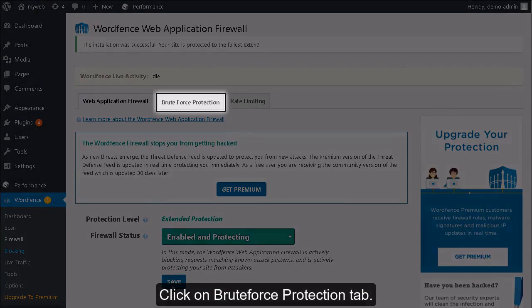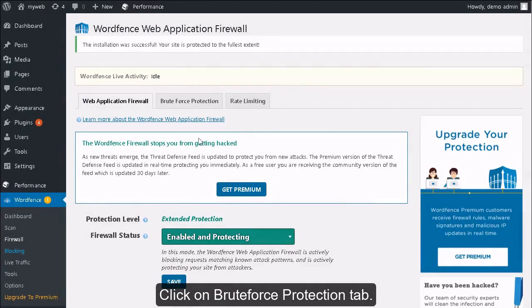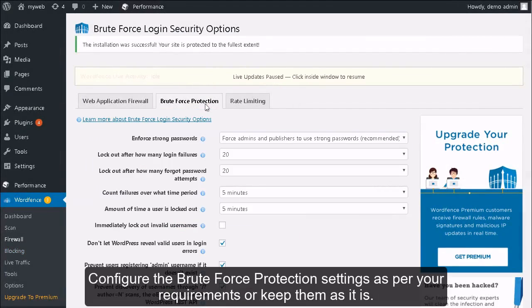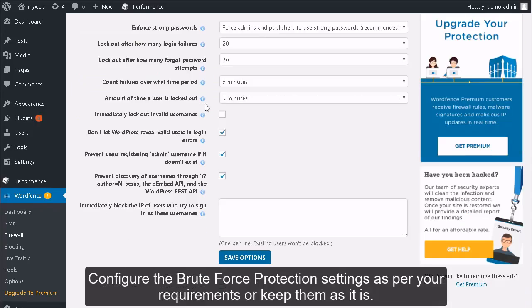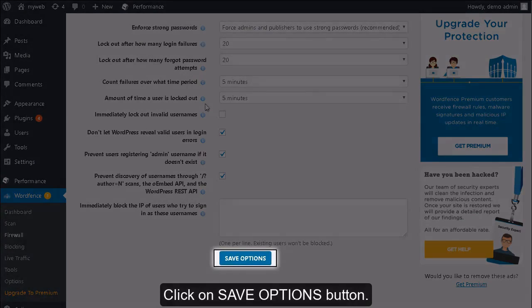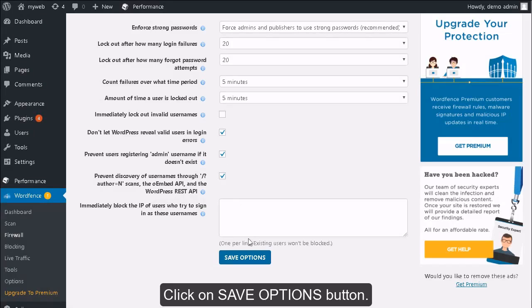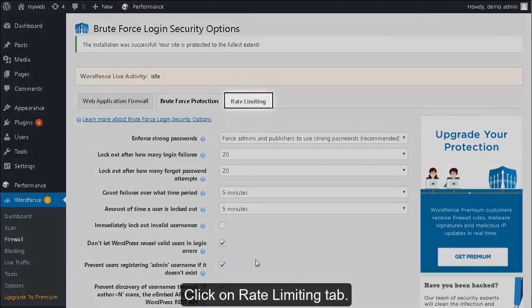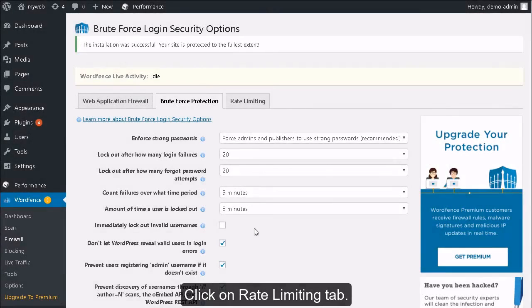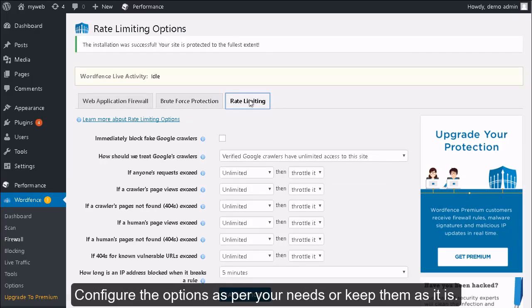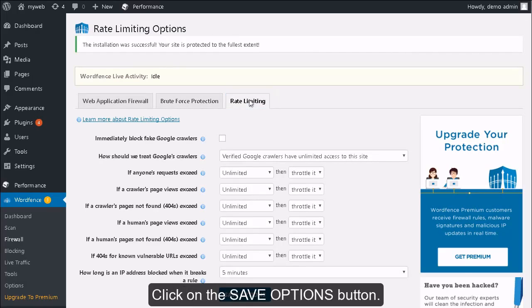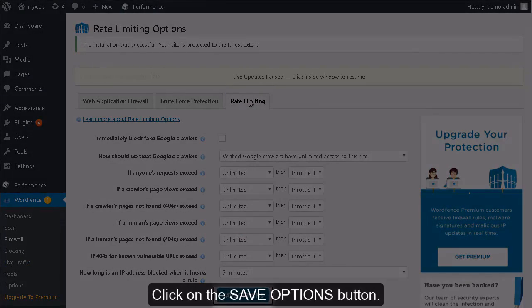Click on the Brute Force Protection tab. Configure the brute force protection settings as per your requirements or keep them as it is. Click on the Save Options button. Click on the Rate Limiting tab. Configure the options as per your needs or keep them as it is. Click on the Save Options button.